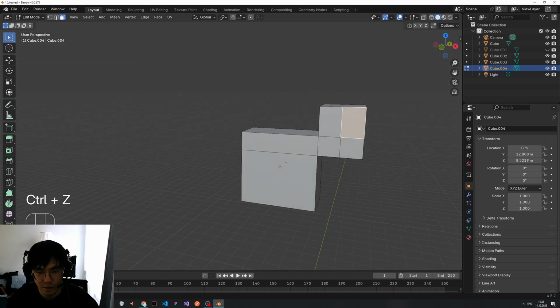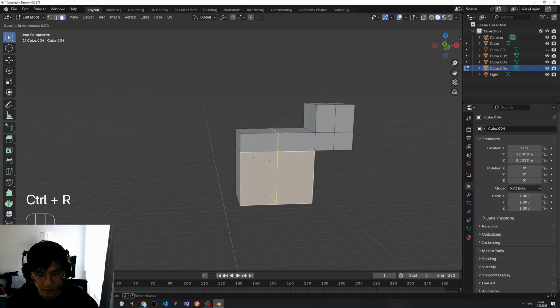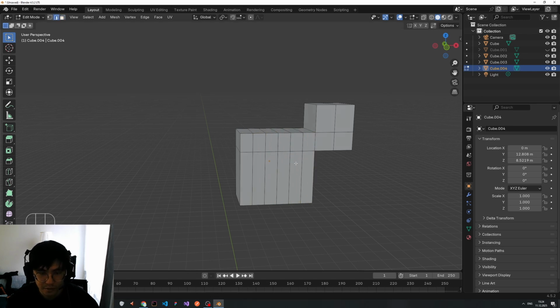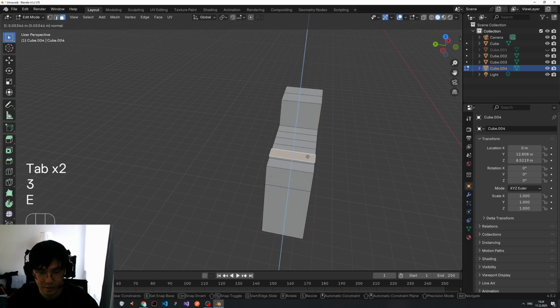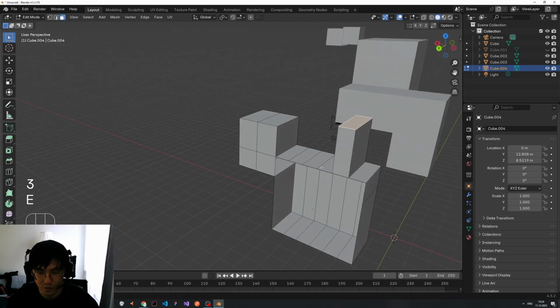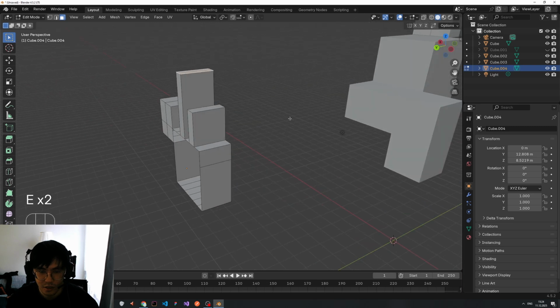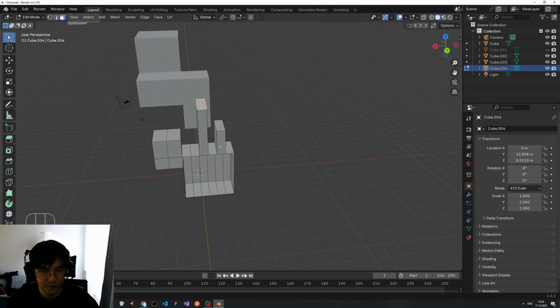And also when it comes to cutting, you can press Ctrl R, and if you scroll up or down with your middle mouse button, you can select how many cuts you want to have, like this. You see, it just divides it into smaller sections, and you can do interesting stuff like here.